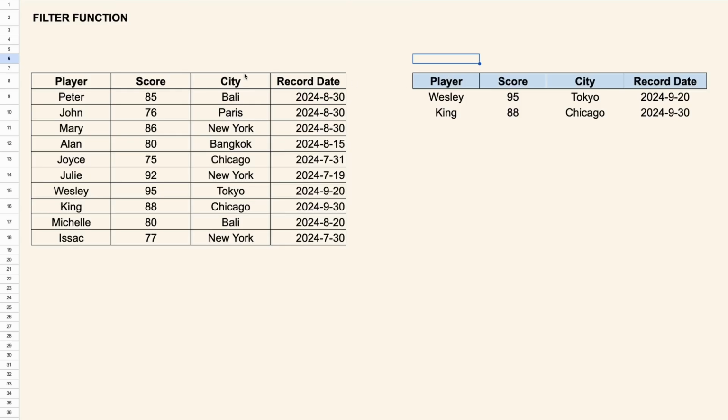Hey everyone! So let's talk about the filter formula. The filter formula is used to return a filtered set of values from a defined criteria. It has a similar function to the filter in the toolbar, but it's more powerful when working with data. We have a list of game players and the scores here. Let's say it's a video game.